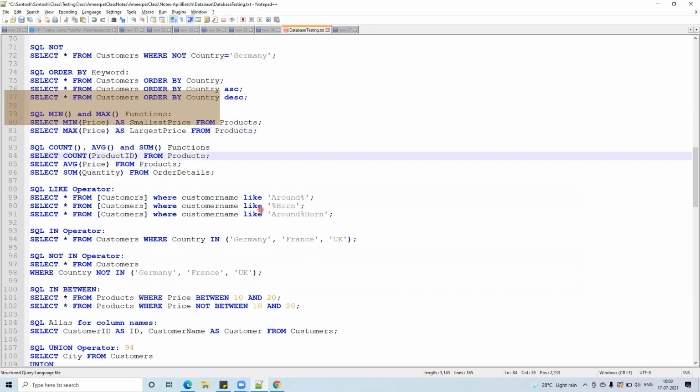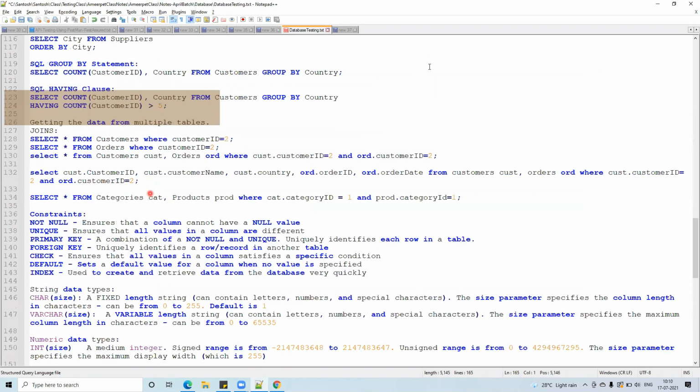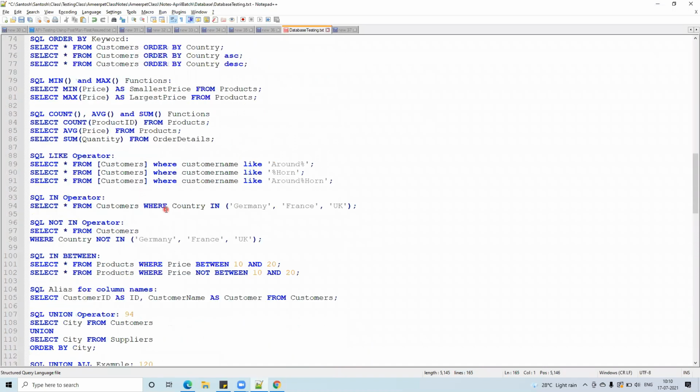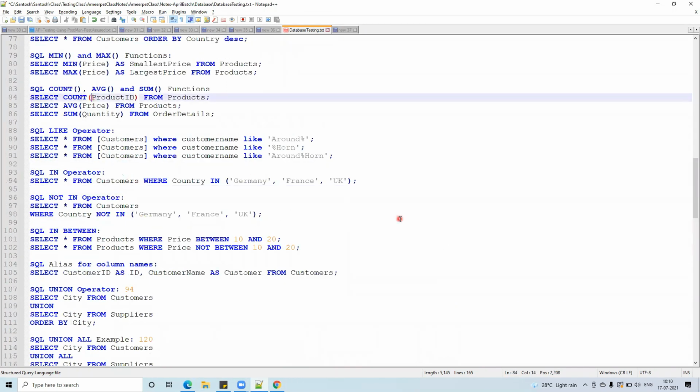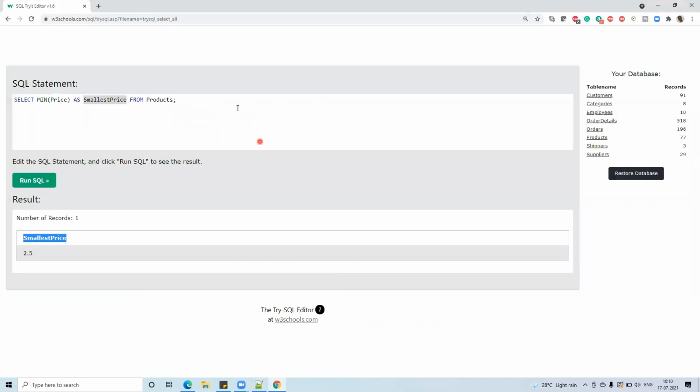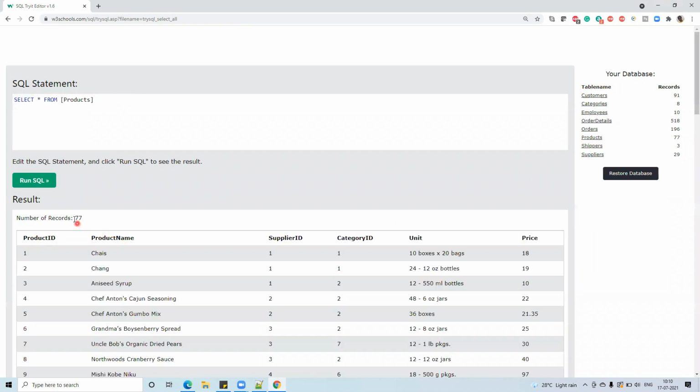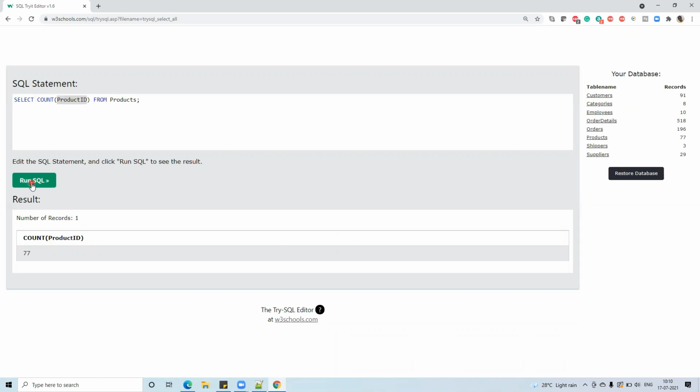And the next one, count. Count, average, sum. What is count, what is average? I will show you. Count is nothing but, from the products, I want to know how many products are there. See this products, how many products are there? 77. You can know that 77 by clicking on this and seeing it, but you want to fetch the count by using a query. Count of product id I have given, so it will fetch how many rows are there for the product id, which is total 77 rows.